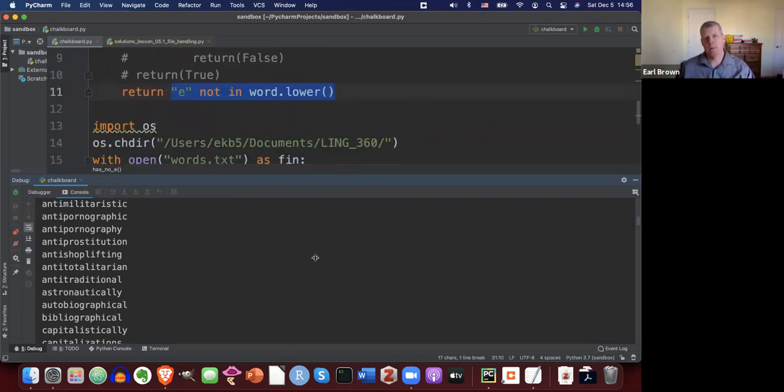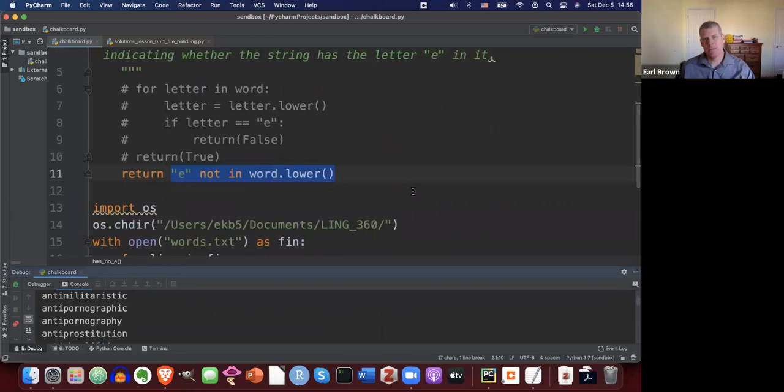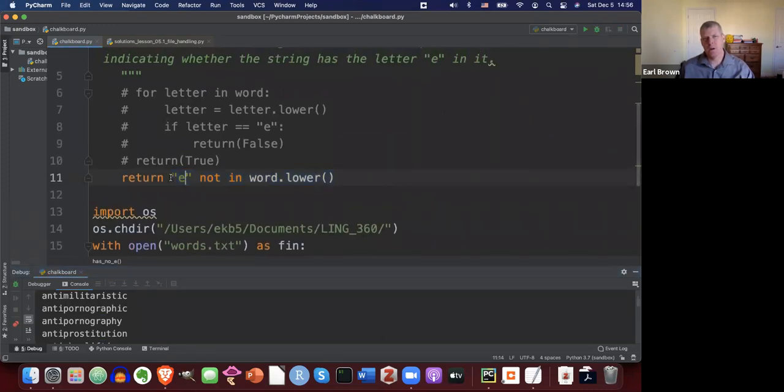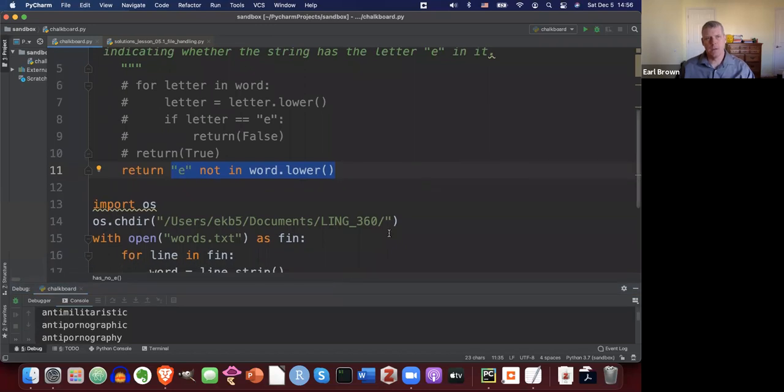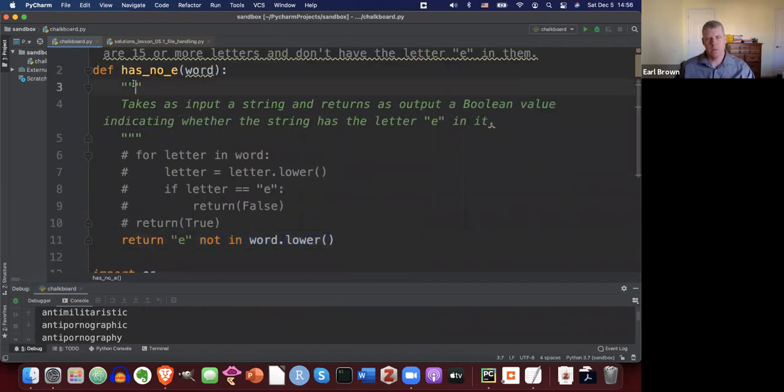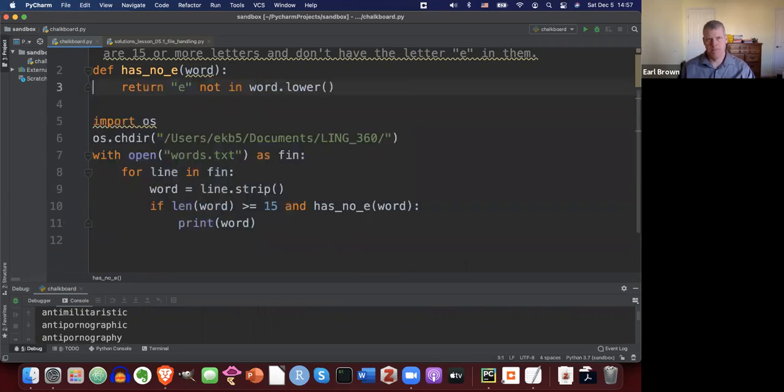So anyway, that's much more succinct. Perhaps this is more transparent? I don't know, probably more transparent, right? E not in word.lower. So there you go. Let me expose everything so you can look at everything at once right there. So lines 2 and 3 define a function, and then 5 through 11 run. We go over a file, and on line 10 is where we actually call the function we defined above, has no E. Okay, if I pause the video, go ahead and do so now.